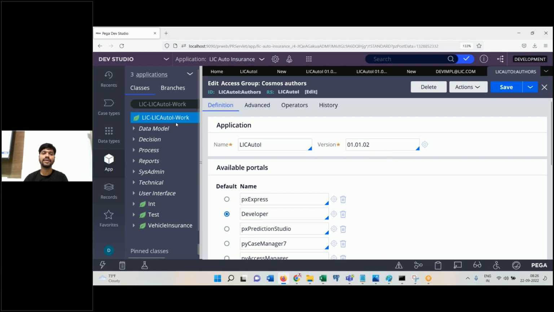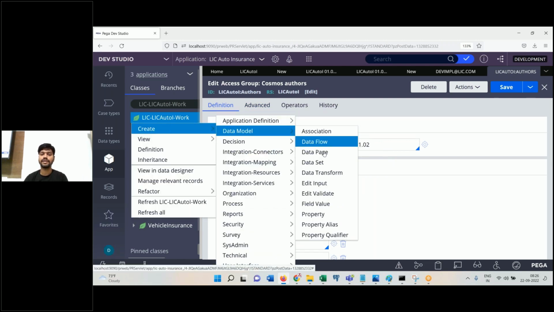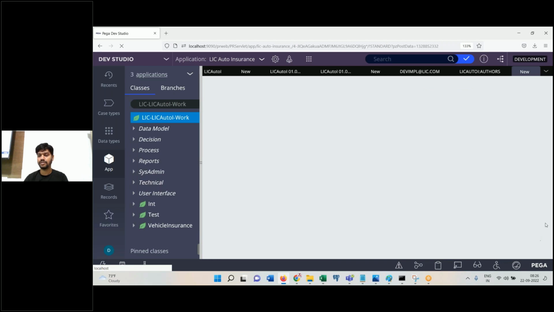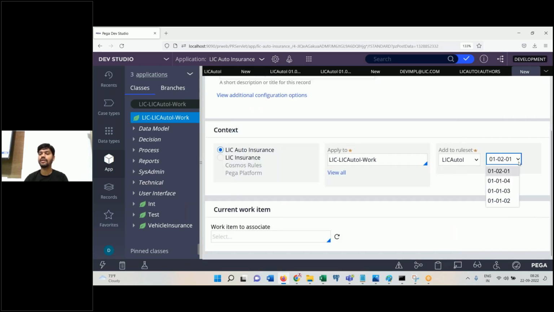So now here you go. Let me try now. Right click on this, create data model property, and you have to go here. Now 0102 01 is accessible. The previous one also will be accessible until you lock it. So now your access group can access application 0102, sorry, 010102 as well as before. That's why you are seeing it here. Now your application can access the rule set version 0102 01 to 0102 99. All that can be accessed.